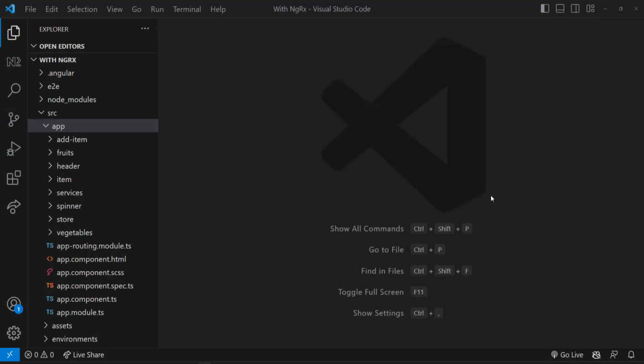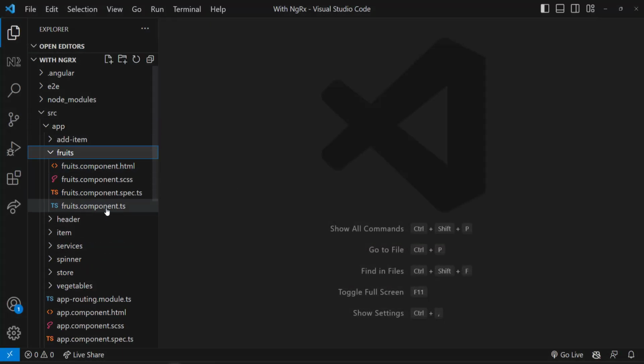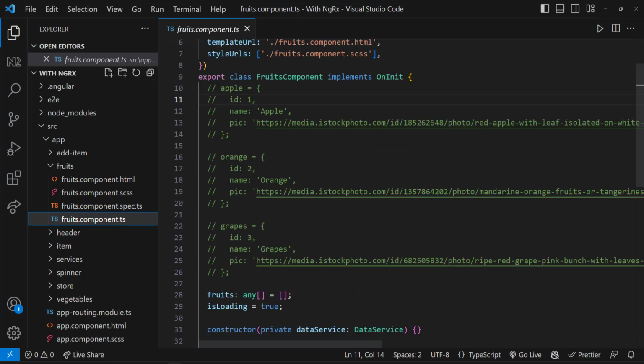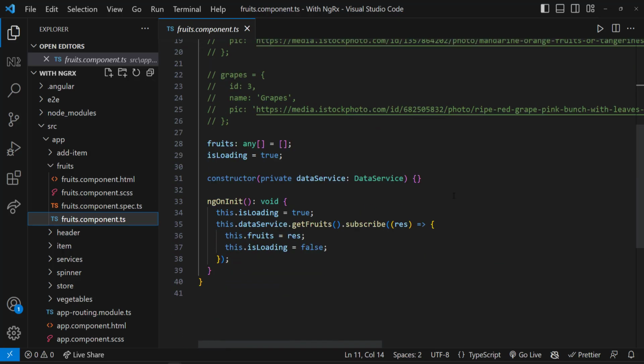Okay, let's also explore the usage of effects in NgRx. Effects in NgRx are a powerful feature that allows you to handle side effects, such as asynchronous operations. For example, API calls. So far, I have hard-coded these fruits and vegetables data in the respective component itself. But now, I have made a slight modification to the code.